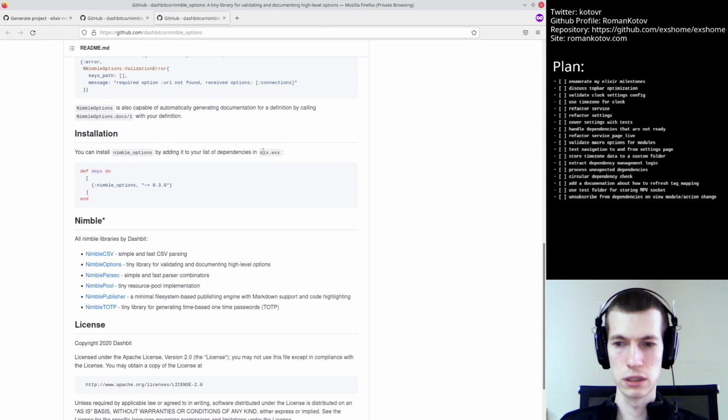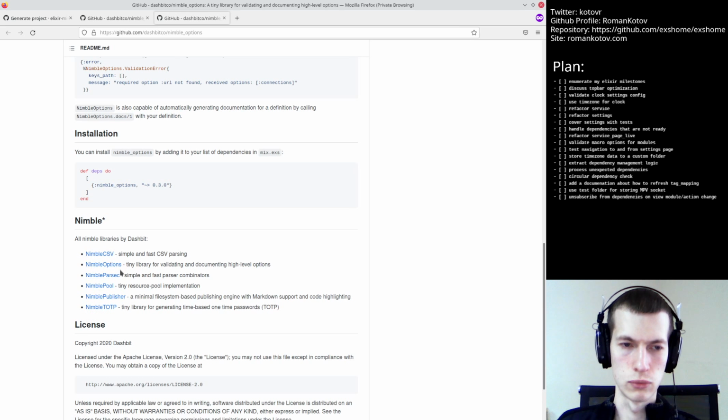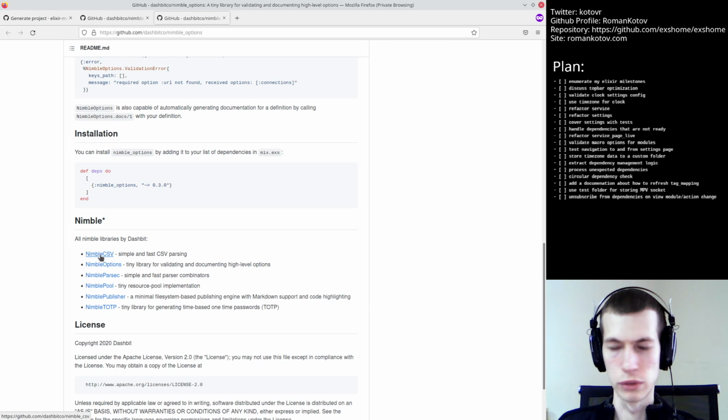Interesting. And possibly I can use this thing in Smart Home. Let me take a note about it. Okay. So yeah, it's just a family of those libraries. This one is to work with CSV, to parse the CSV. This one for validating options. Okay, this one to just parse something.